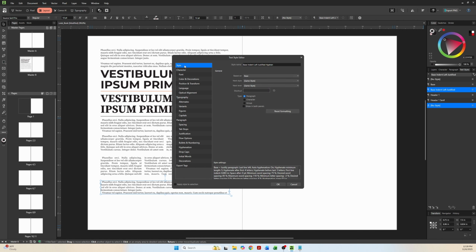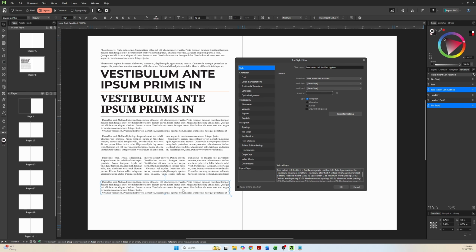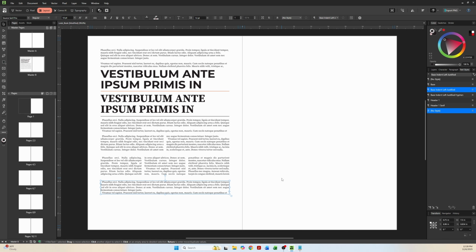If you do want to make the style based on something, like right now this is based on base, I do want this to be based on left justified. That way, if we do change the left justified body copy, then this style will update automatically as well. So I just want to make sure if I go down here to hyphenation, that hyphenation is still enabled and everything looks good. And we go ahead and say OK.